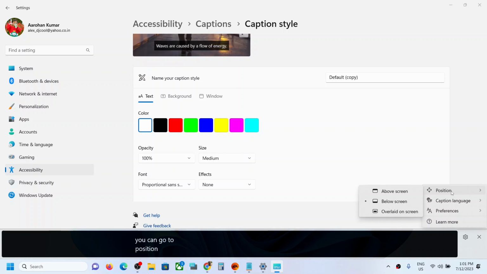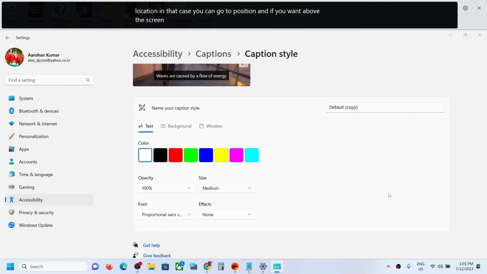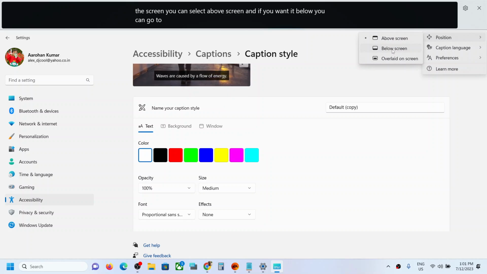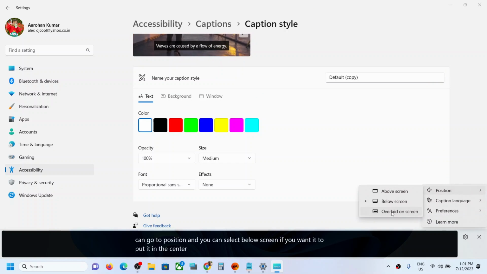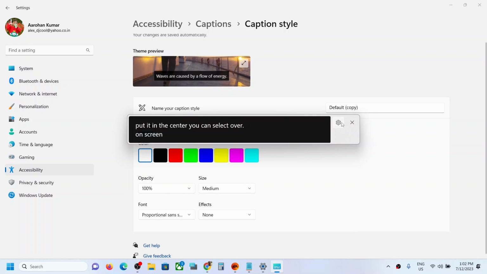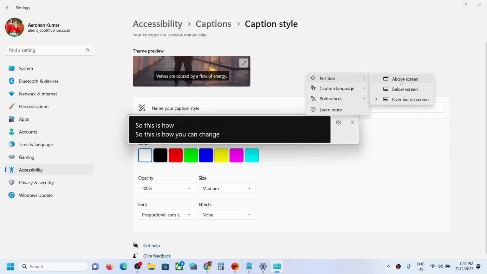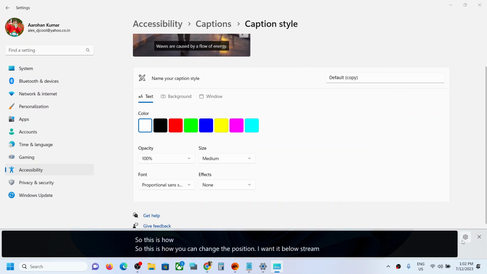Now you can go to position. If you want to change the location, in that case you can go to position, and if you want it above the screen you can select above screen, and if you want it below you can go to position and you can select below screen. If you want to put it in the center, you can select overlaid on screen. So this is how you can change the position. I want it below screen for now.